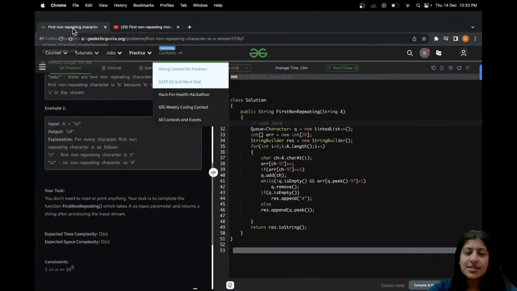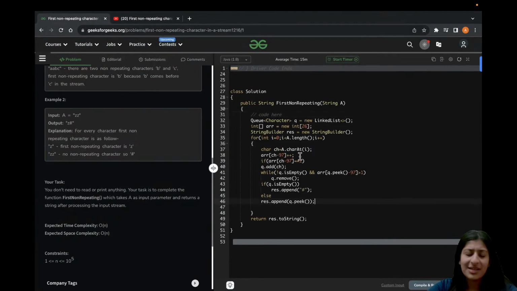Okay, so let's have a look at the code. The exact things that I discussed are what I've written here. So we create a queue of type character, right? Then we have a frequency array I've named ARR of length 26, each index corresponding to lowercase alphabets starting from A till Z. 0 corresponds to A, 1 corresponds to B, and so on. StringBuilder resultant is the resultant string.